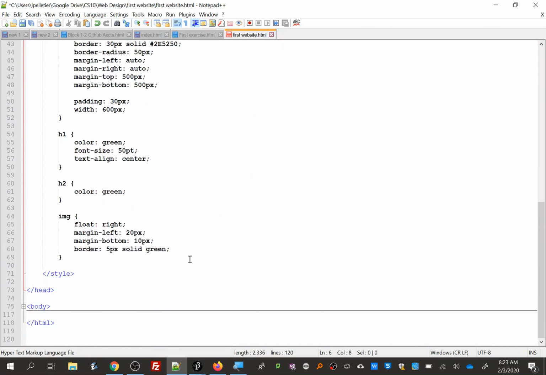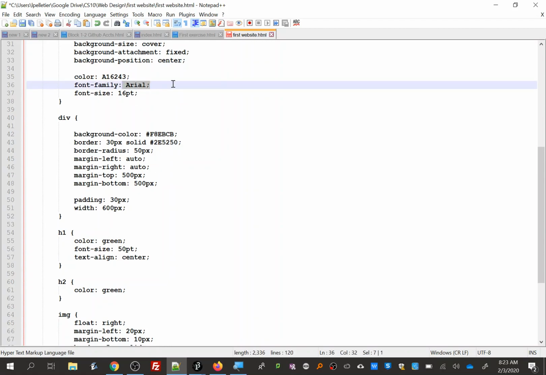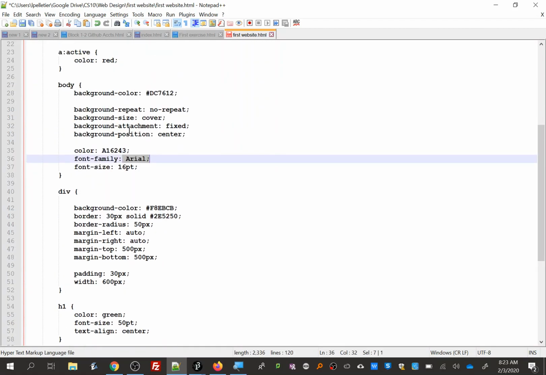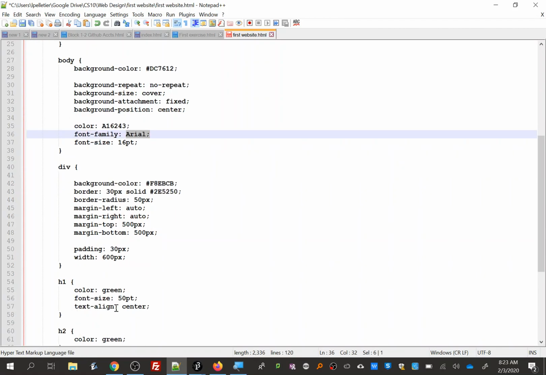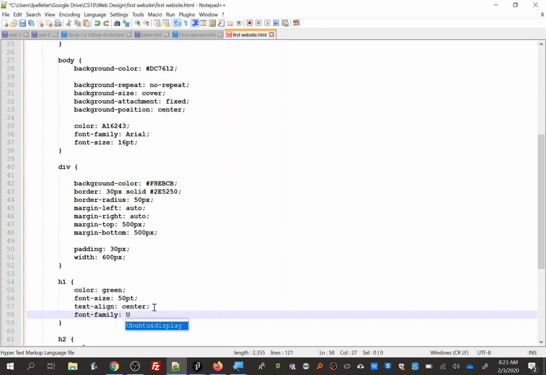So right now my font is specified right here. I have it specified in the body, so everything is that font. But maybe I want to keep some things this font. So I'll leave some of it Arial, but maybe for my H1s, I'll change the font. So I'll say font-family: Ubuntu.